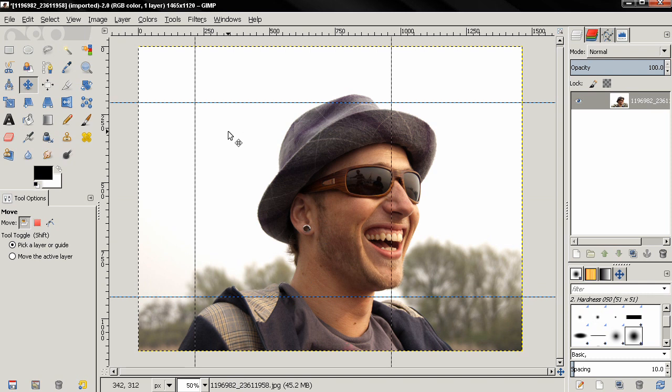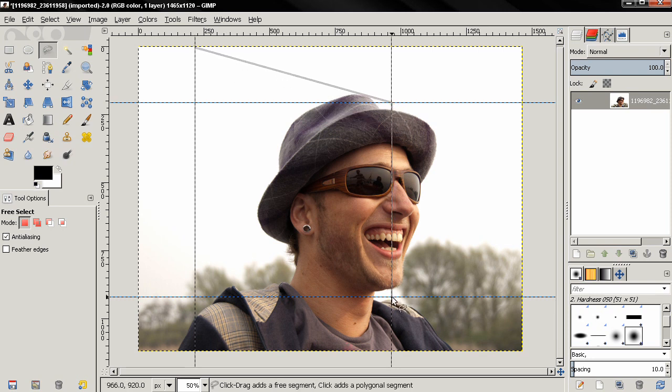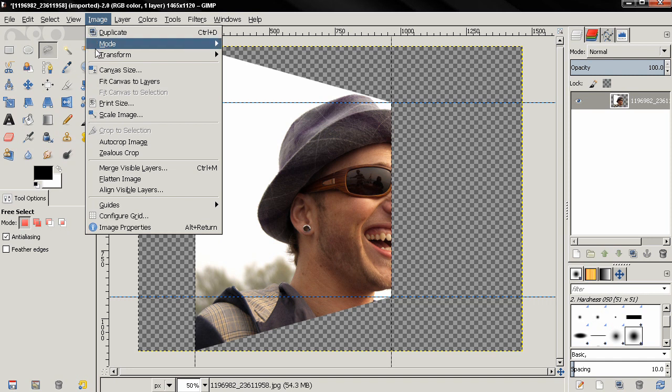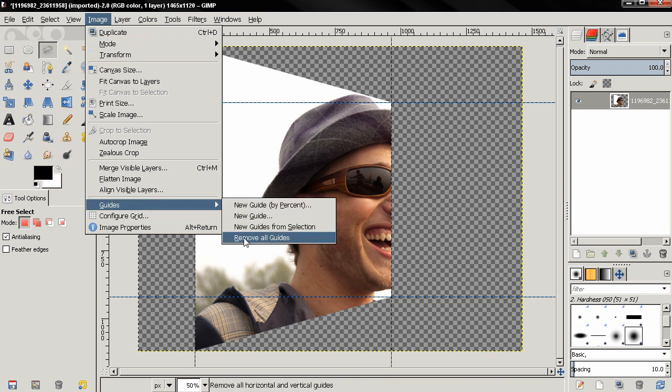Next, I'll grab the free select tool and I'm going to click over here, then click here, here, here, and I'm going to close the selection, then hit Control I to invert the selection, then the delete key and Control Shift A to deselect. Next, I'll go to the image menu, guides, remove all guides.